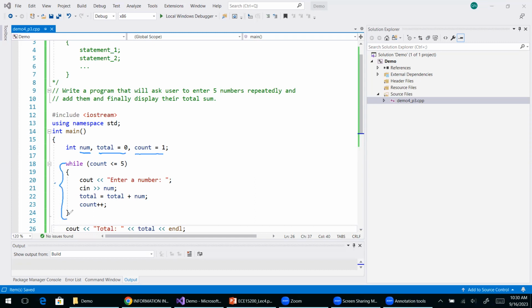Now we have a while statement. Here we have the keyword while, and the expression count less than or equal to 5. If this expression is true, we ask the user to enter a number, and the user enters it using cin. So these two lines repeatedly ask the user to provide a number, which is why we have kept them inside the while loop. Then once the user has entered a number, we add num to total and update the total. Then you increment count by 1.